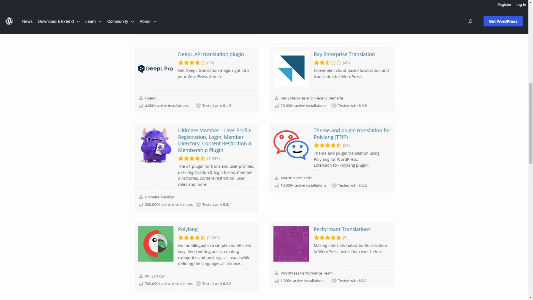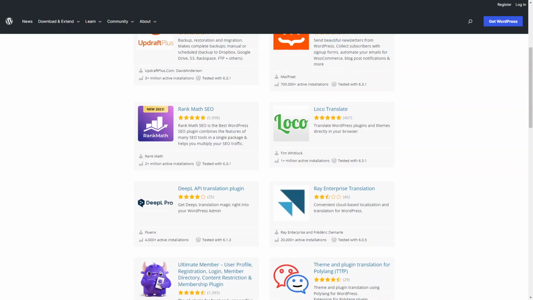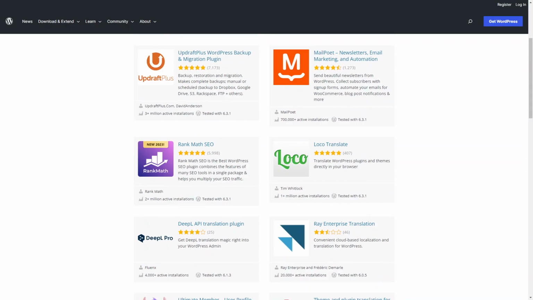Polylang is actually a free multilingual plugin that simplifies the process of translating content. It's very user-friendly, allows you to add multiple languages to your site, and supports custom post types, widgets, and a lot more. WordPress is also known for its SEO friendliness, and when combined with multilingual plugins, you can easily optimize your site for different languages. This includes adding hreflang tags, which can help search engines understand the language and regional targeting as well.